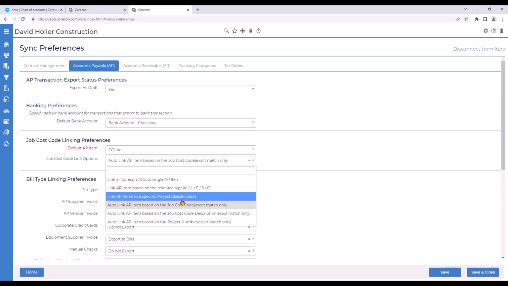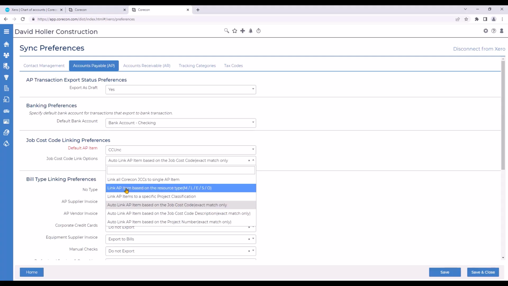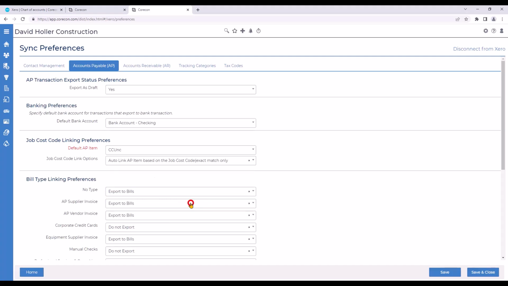There is an option to match the description, but we recommend that you use the job cost code exact match only. Also, I could have alternatively used the cost resource or cost type MLESO, materials, labor, equipment, subcontract, other, as long as I had 5 service items or inventory items set up, and those inventory items had their own direct cost GL account number, this would have been an option as well. We're going to use the exact match only. Next is the bill type linking. If there's no type identified, which is the most common, we're going to export to bills.